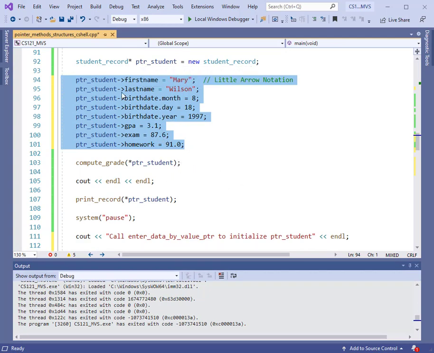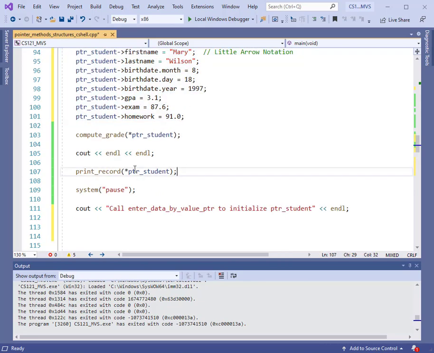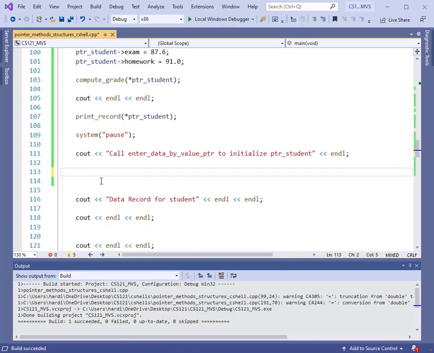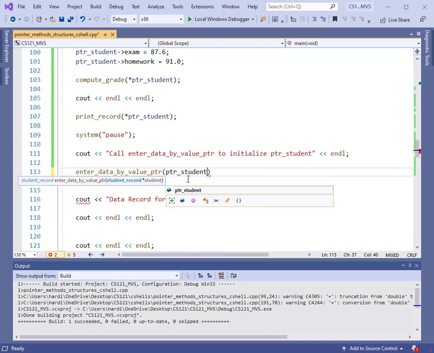We've recorded Mary's data and we have printed it out. So now we'll just use the pointer for another student. Well then, to do this, we want to pass the pointer into the function. Let's enter the line here. Well, we know we need to call enter data by value pointer. And this time, this function is expecting a pointer to a student. Well, I have one of those, like that, pointer student.